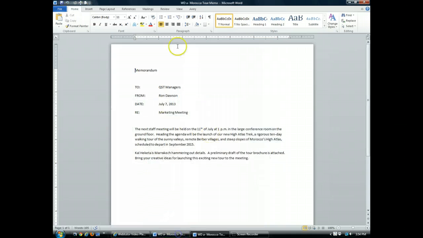the paragraph group and I'll click the Show/Hide Paragraph Formatting Marks. As you can see, the formatting marks now appear in the document window. Formatting marks are special characters that appear on your screen, but do not appear when you print a document.